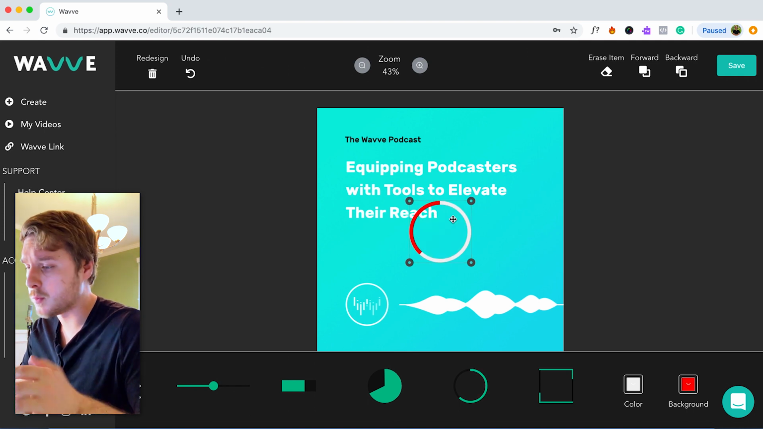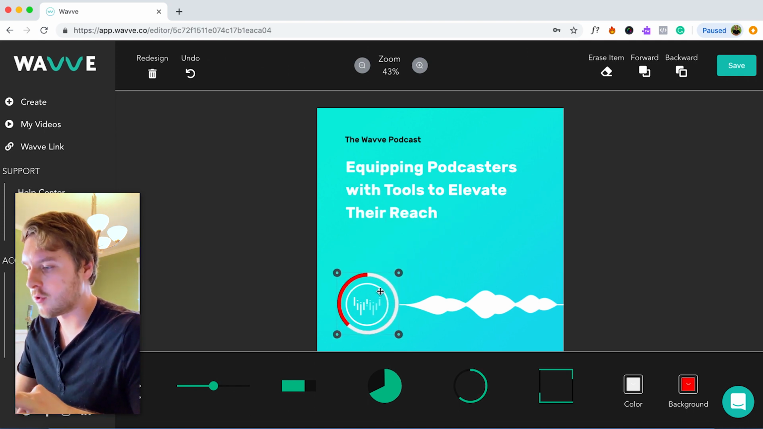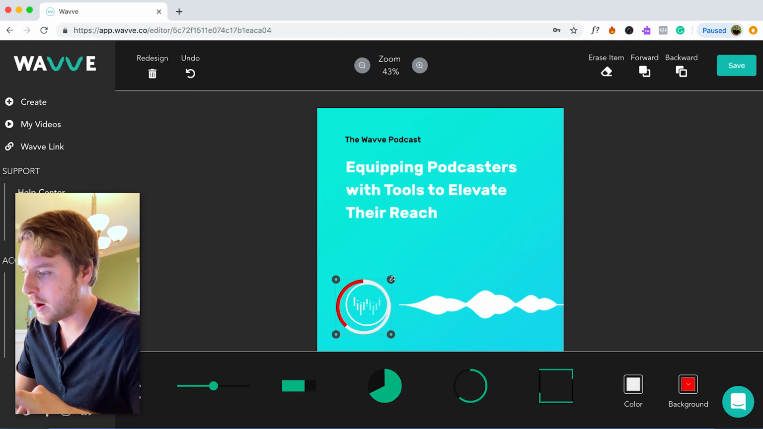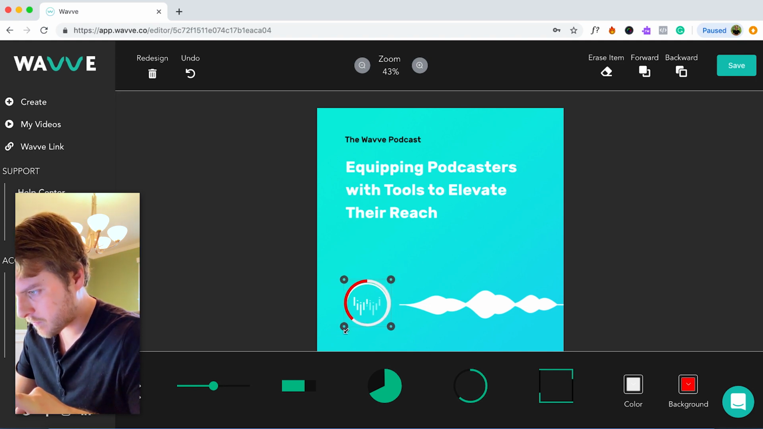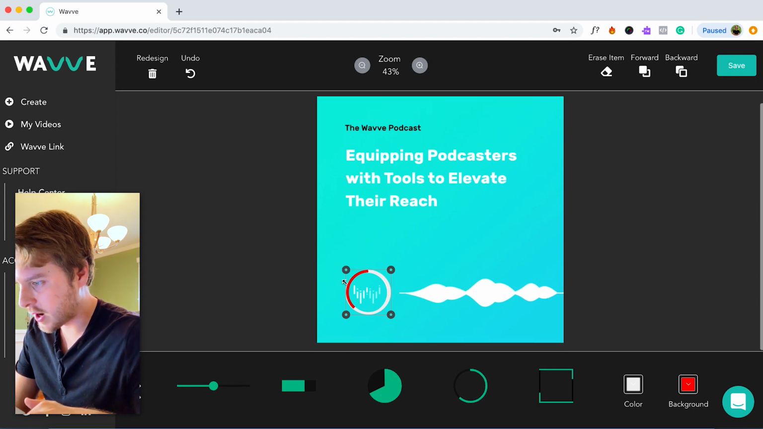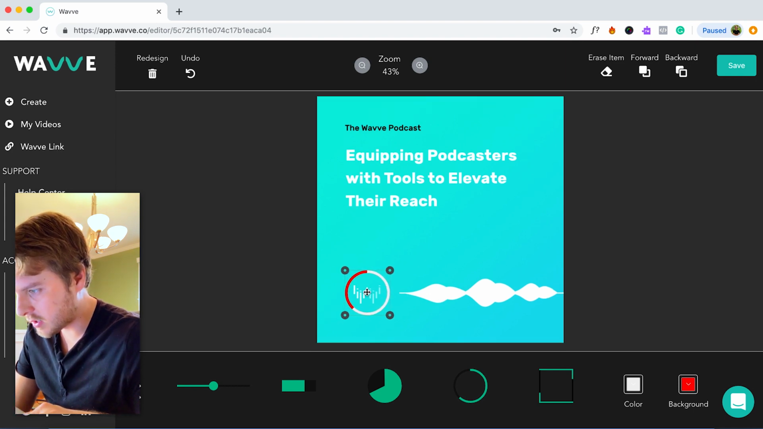I think I'm going to go with this one for this specific design. I'm going to drag it down here and kind of put it around the Wavve logo. And as needed, you can use your arrow keys to position it the way you need to, center it correctly.